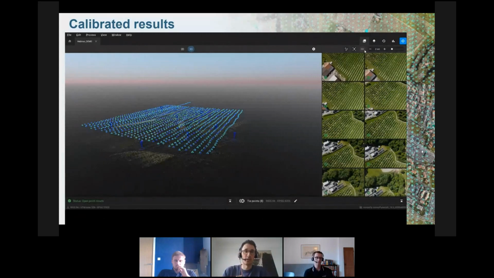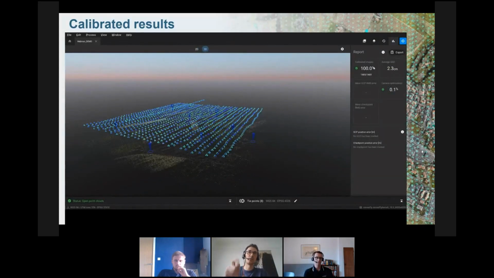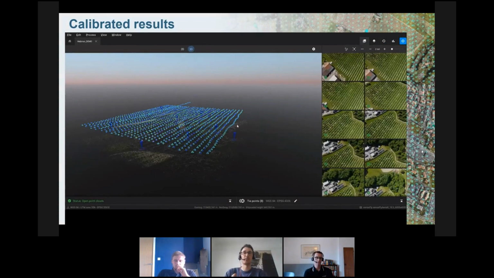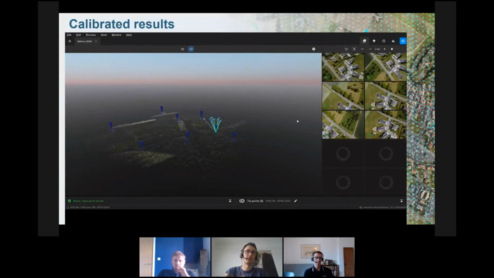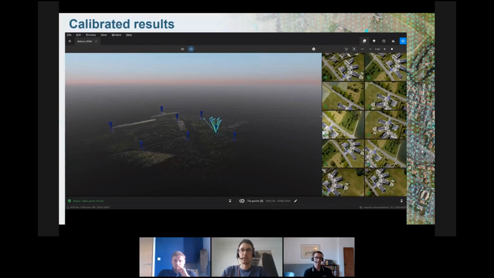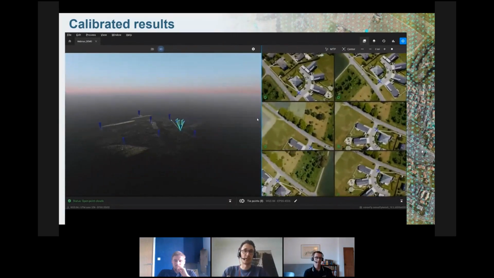So you see, first of all, the sparse point cloud there, and then you can go to the quality report tab, and there you see everything's green, everything's fine. It was well calibrated. The GSD is about 2 centimeters. And then we see how you can mark the ground control point.